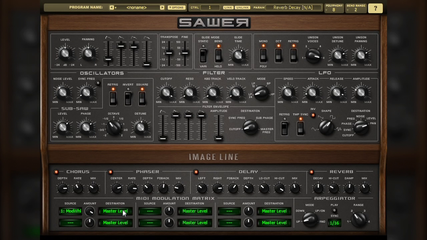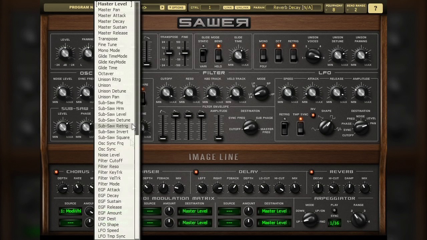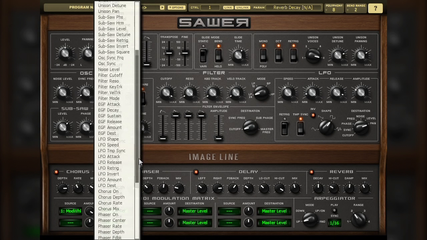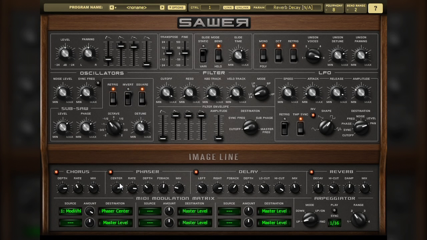Next, I want to select which parameter in SAR I want the mod wheel to control. For this example, I want the mod wheel to control the center frequency of the phaser effect. So I will select this from the destination menu. Now, as you can see and hear, whenever I apply the modulation wheel from my MIDI controller, the center frequency of the phaser effect is being modulated.